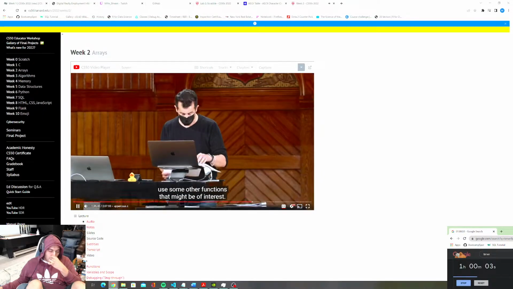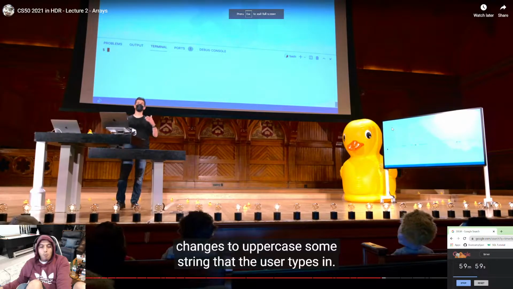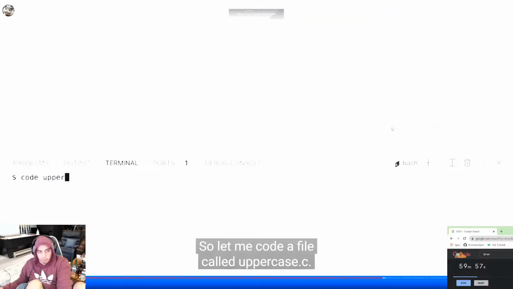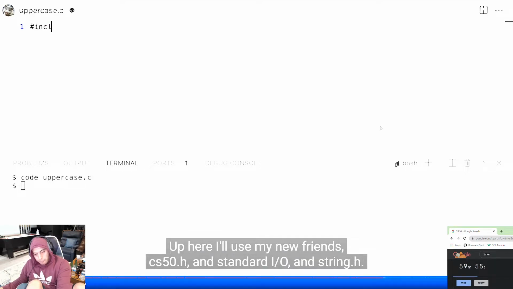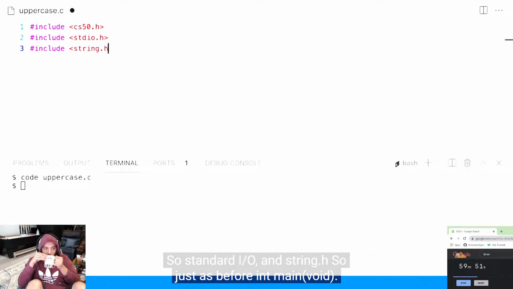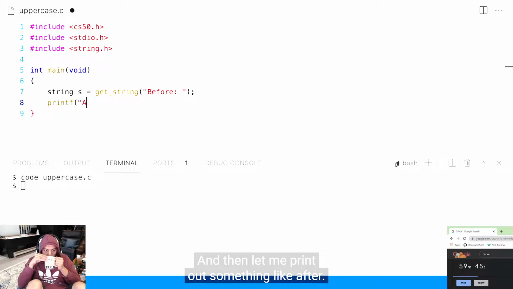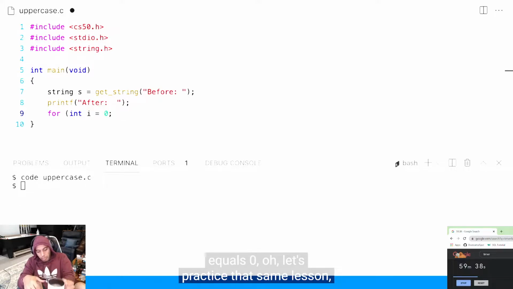Now that I've used this new function, let's use some other functions that might be of interest. Let me go ahead and write a quick program here that maybe capitalizes, that changes to uppercase some string that the user types in. So let me go ahead and code a file called uppercase.c. Up here I'll use my new friends cs50.h and stdio.h and string.h, so just as before, int main(void). And then inside of main, what I'm going to do this time is ask the user for a string s using get_string, asking them for the before value. And then let me go ahead and just print out something like after, so that I can see what the uppercase version thereof is. And then after this, let me go ahead and do the following. For int i equals 0, let's practice that same lesson.